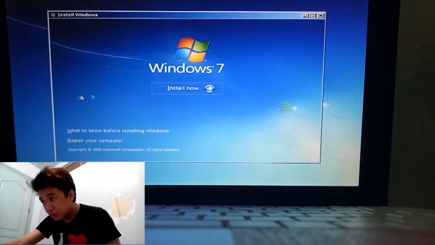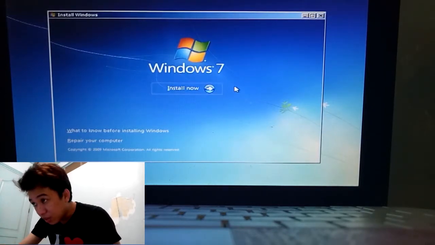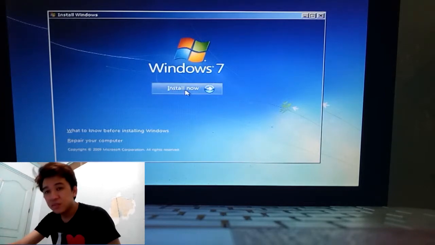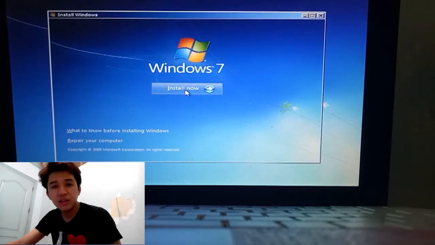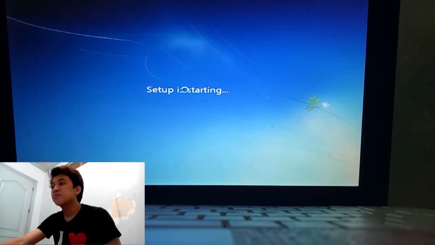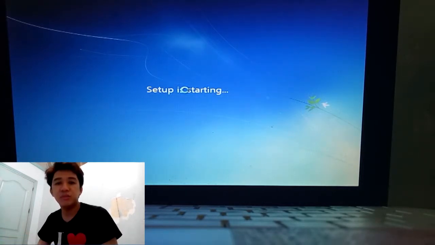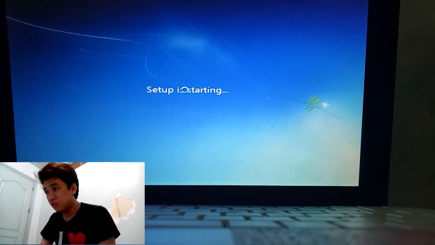Going next, we will now click Install now here. Then the computer will automatically install the operating system. Okay, the setup is starting. We just need to wait for it to load.